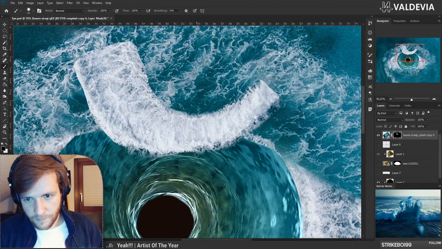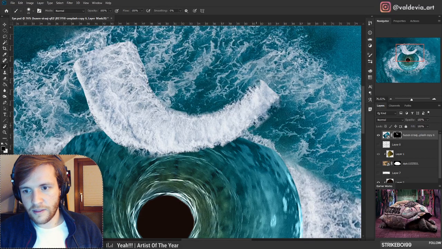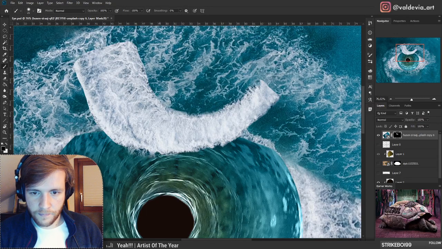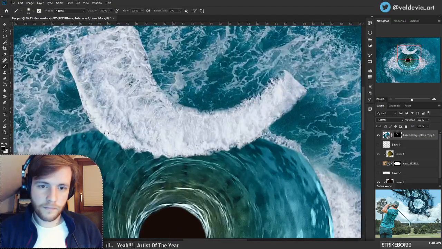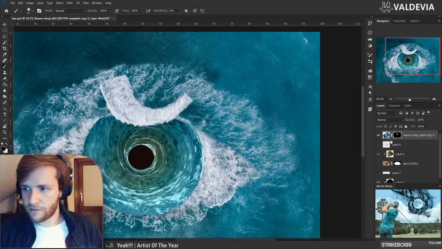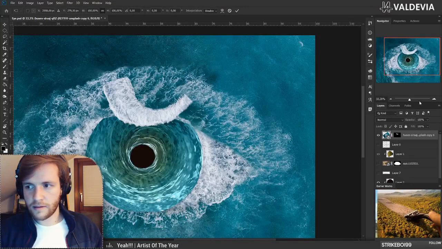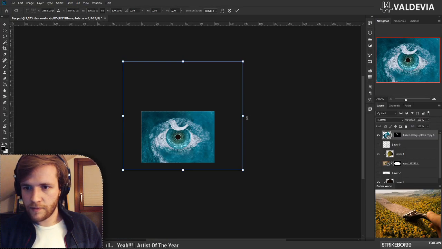Okay, I'm just trying to get a bit of a hard edge in between this wave we're making and what's below it. Hopefully that'll be enough. Okay. We're gonna make this a bit larger. God damn it. There you go.